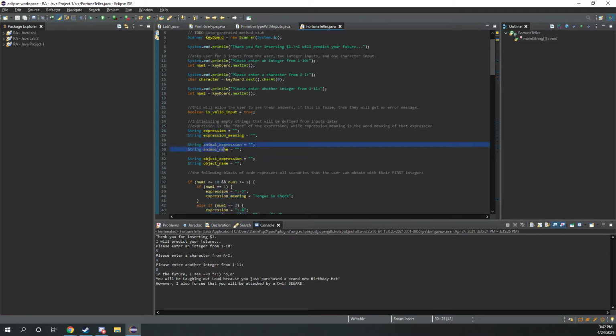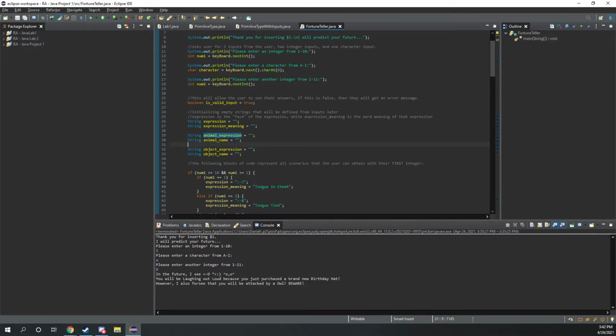We'll also get some animal inputs from the user. animalExpression being the emoji for the animal, the animalName being the name of the animal. And our third pair of empty strings is objectExpression and objectName. This is because our third input will show an object like a birthday hat or an airplane, and we'll have an emoji of an airplane or an emoji of a birthday hat, and then we'll have the name of that object.